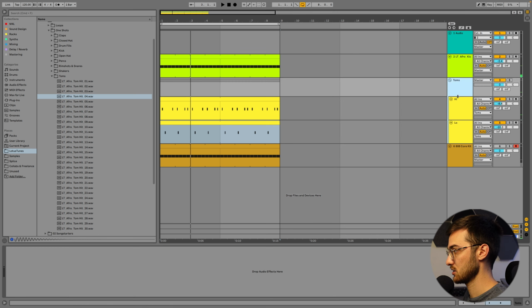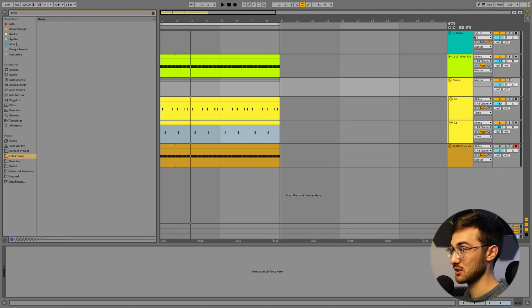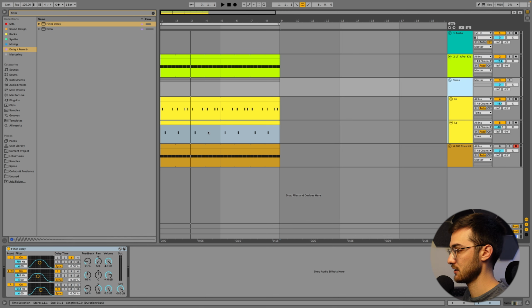Cool, and as soon as we finish the tom groove, we can add a filtered delay to the toms. This is something that Keinemusik does a lot. They use a lot of delay, but I find that filtered delay specifically works very well with toms. And if we put that on the group channel right here, it's getting there, it's getting there.